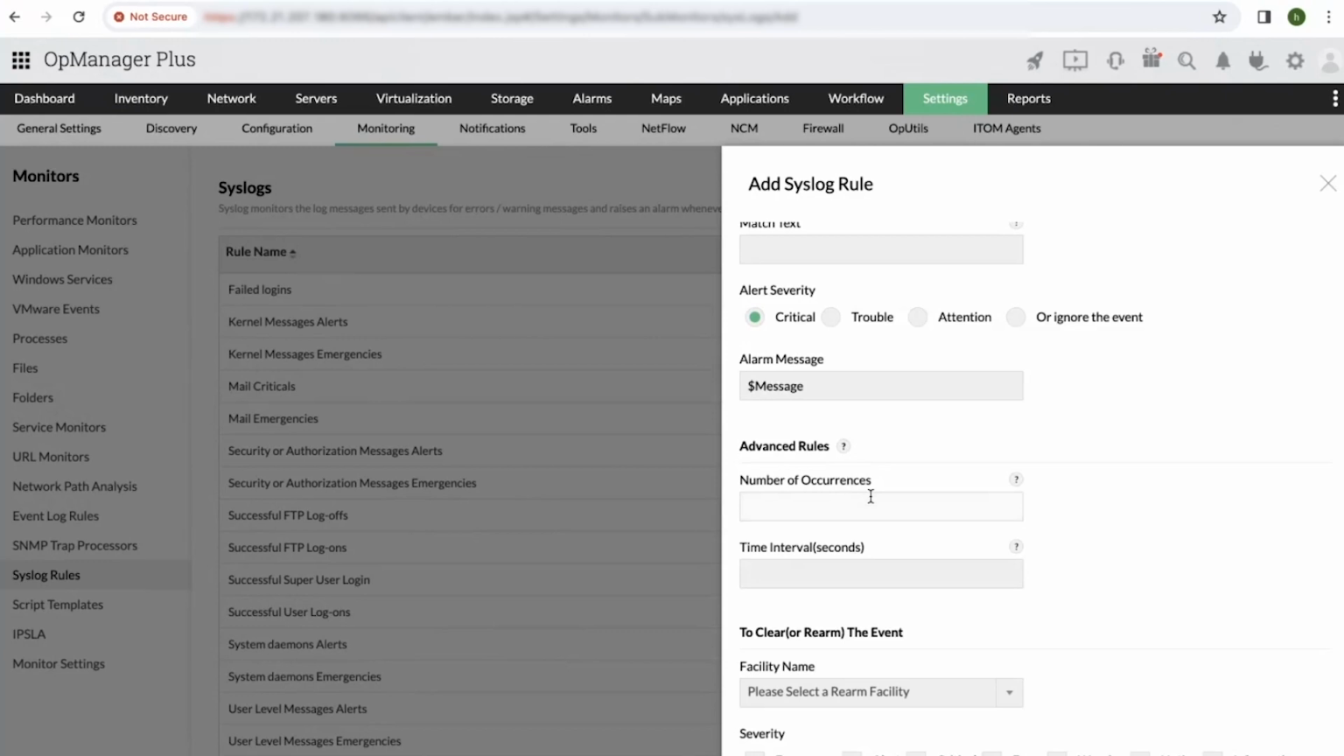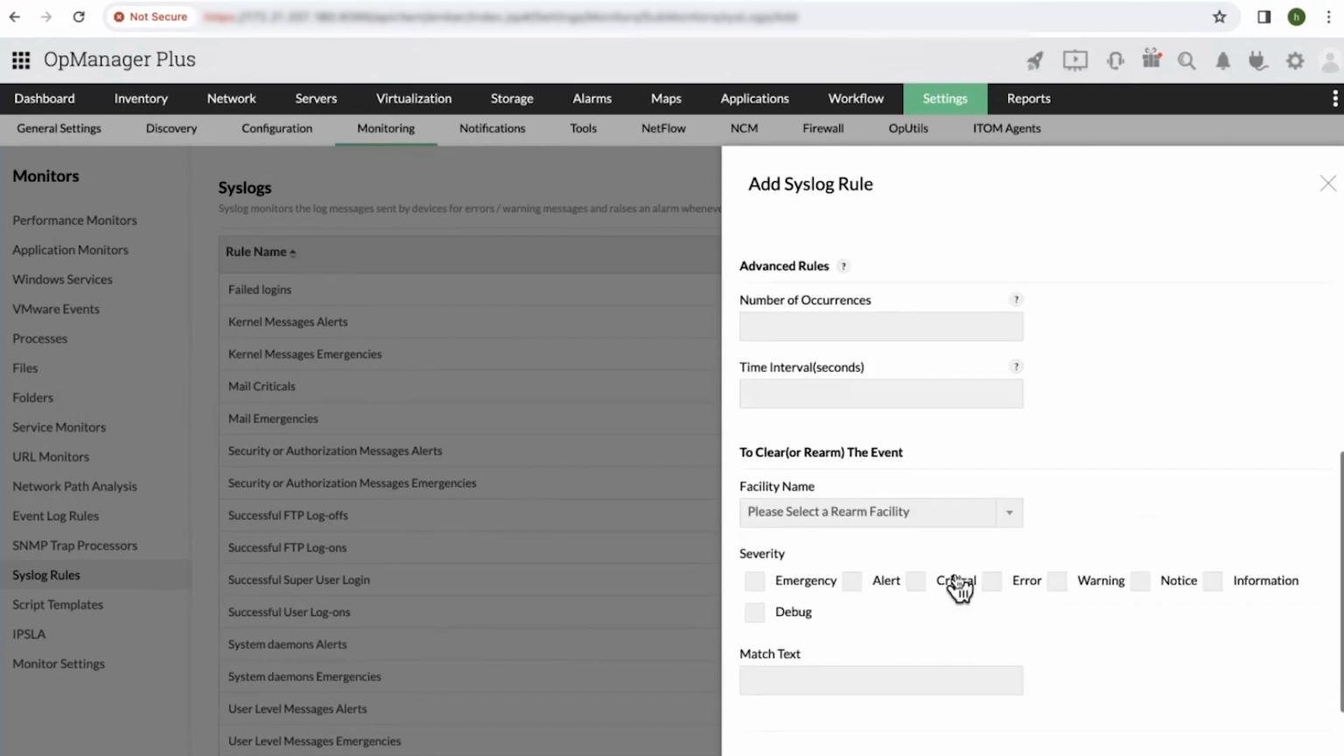Let's say you have a couple of failed logins. Now, that two or three might be normal. But let's say you have 50 failed logins within a few minutes. Now, that is a potential security incident. You can use the alarm advanced rules right here to generate an alarm in that case.